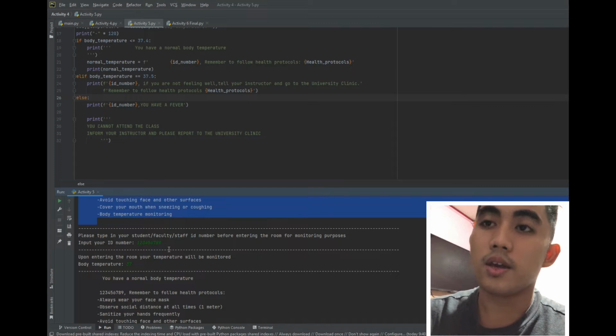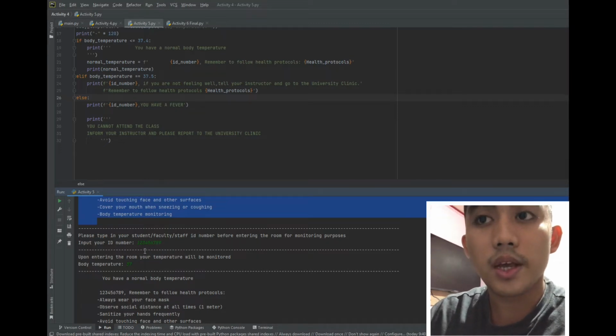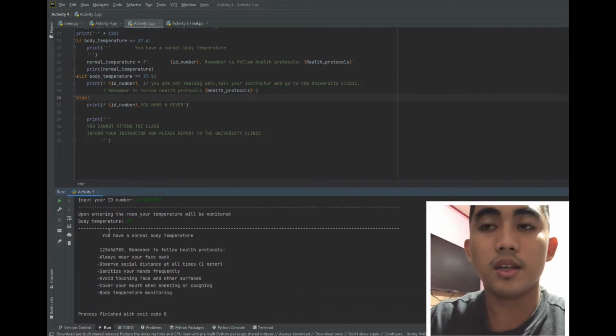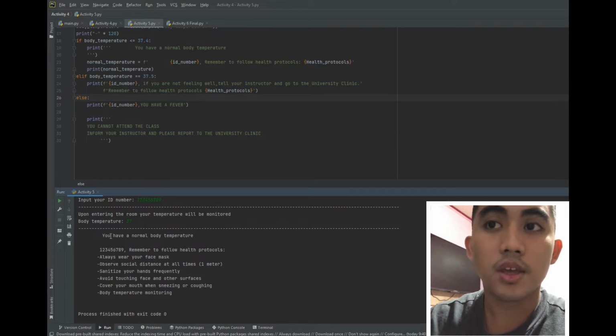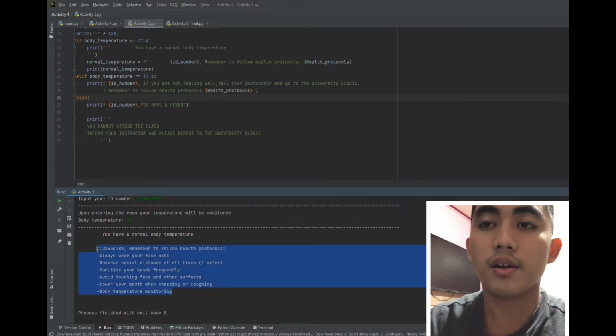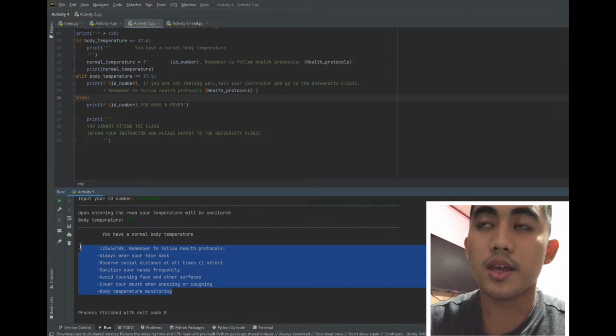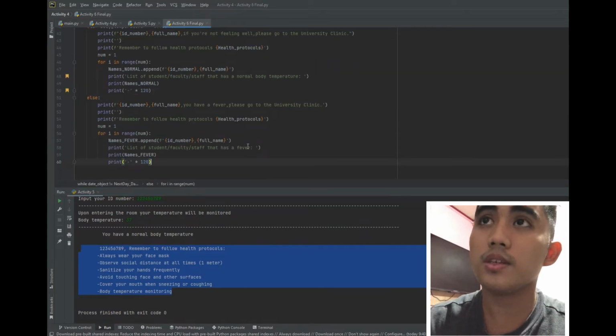So I already inputted my example ID number here, and then an example body temperature. The program tells the user that you have a normal body temperature, and then the program will remind again the user of the health protocols. And this is my output for activity 6.